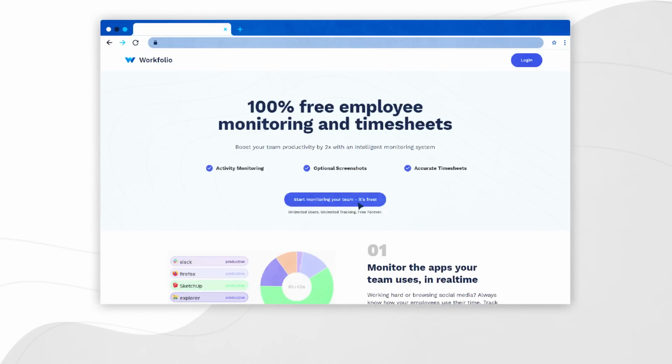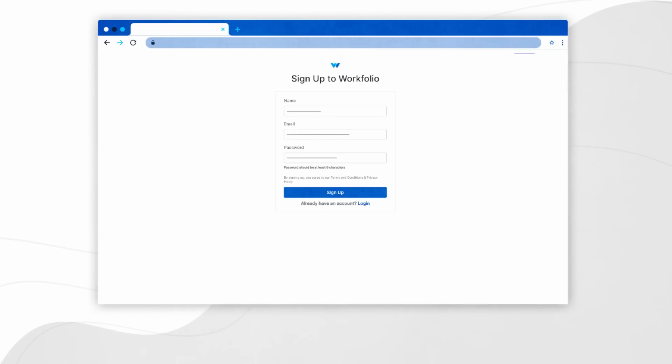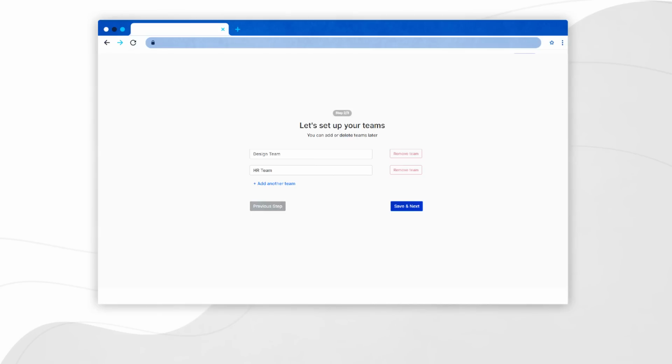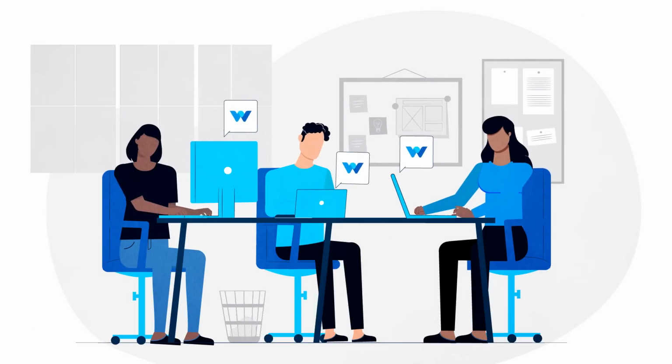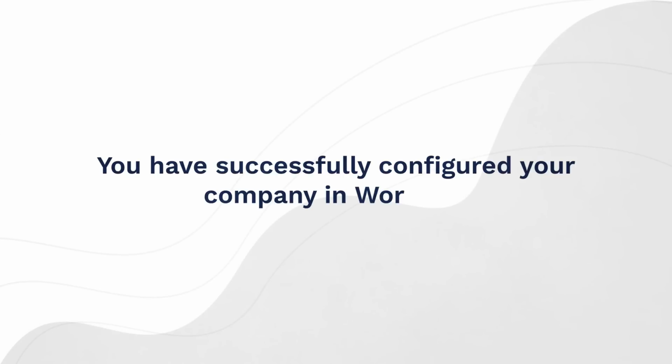Visit workfolio.io. Create a free account. Choose the features you are interested in. Set up your teams and invite your employees. Congratulations! You have successfully configured your company in Workfolio.